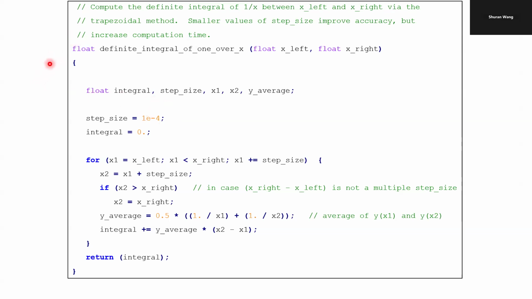Then, inside this function, we only added 2 line comments. And that is the density of line comments we want. For these ones, we do integral, step size, x1, x2, y average declarations. We don't really need a comment for that. For initializations, we don't really need a comment either. Inside this for loop, we're going from left to right, incrementing by step size. This is clear enough to not have a comment.